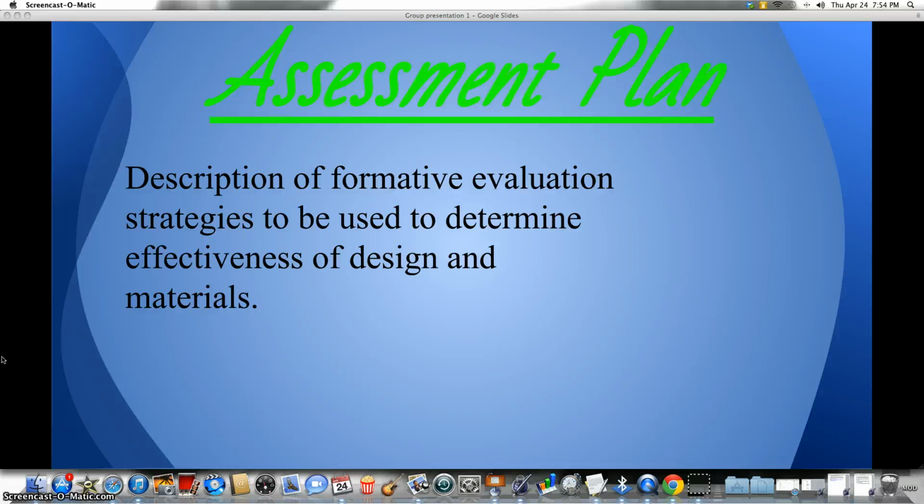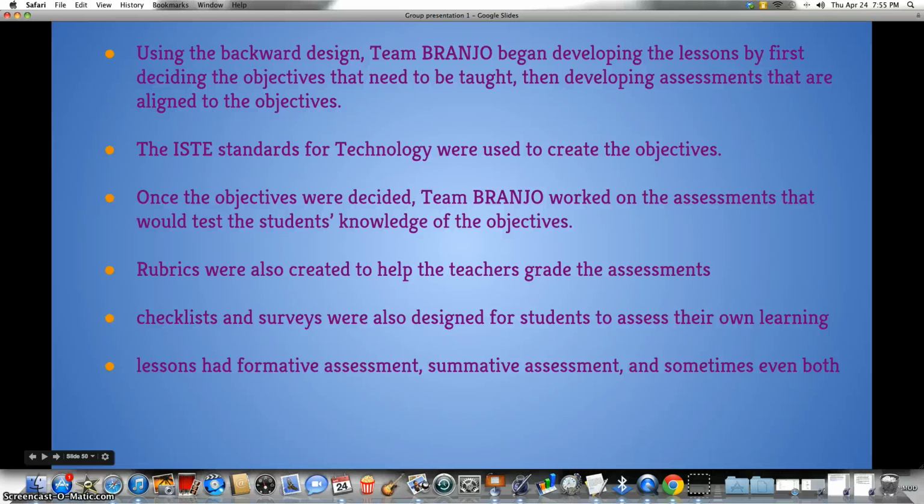Finally, the assessment plan. I kind of already showed you some of the assessments in the other lessons there, but the last part is talking about the assessments that we used in our lesson plans. We used the backward design, coming up with the objectives that need to be taught, and then developing the assessments that are aligned to those objectives.